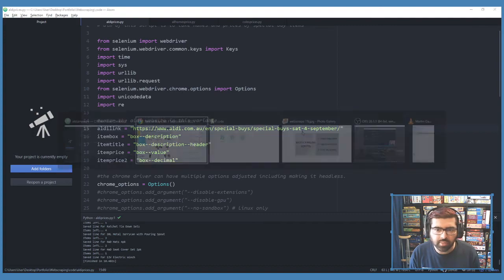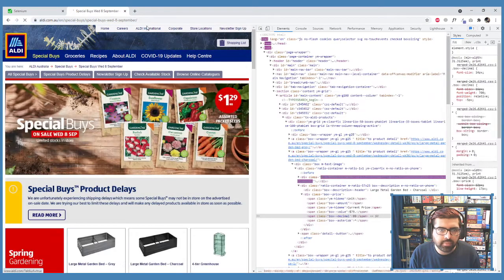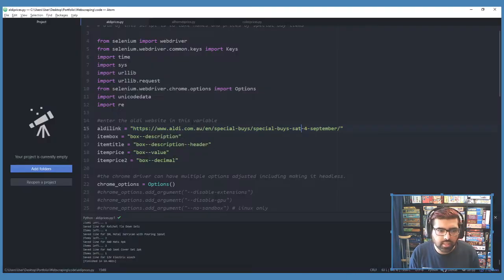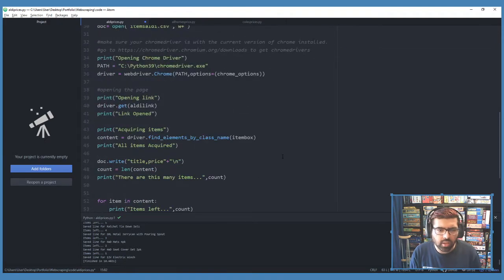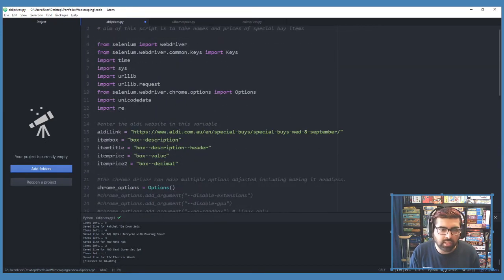I've already done Saturday for September, so let me do another one. Let me do 8 September. Same deal. We'll just grab the URL, and then we're going to paste. So Selenium documentation is relatively easy. It tells you whether you want to identify objects specifically by the class type or by the names, etc. And so what I'm doing is finding elements by class name because we have those class names written up here. Alright, so let's run our script.